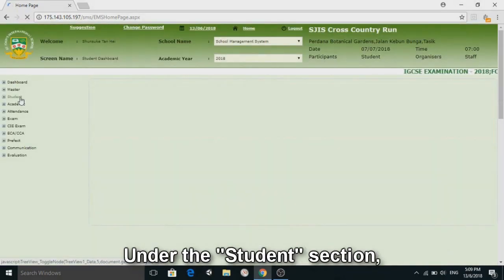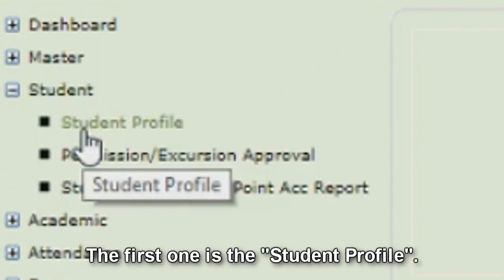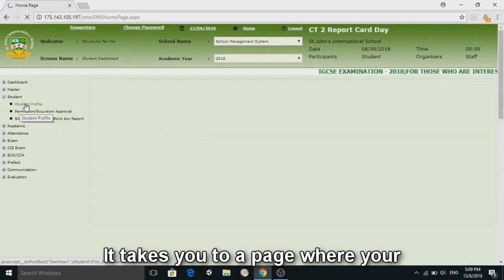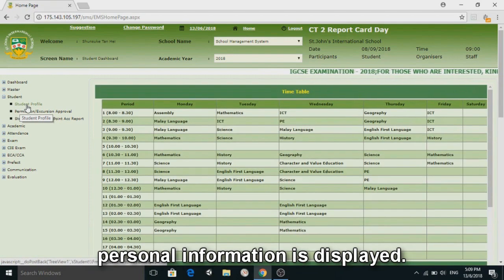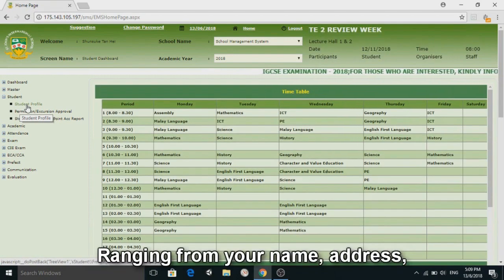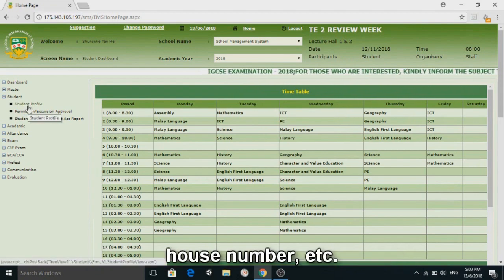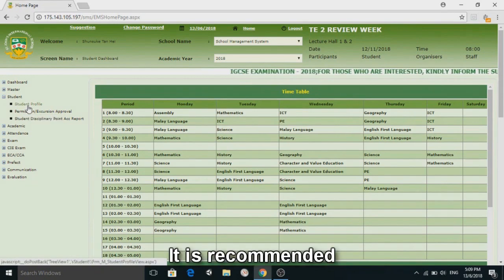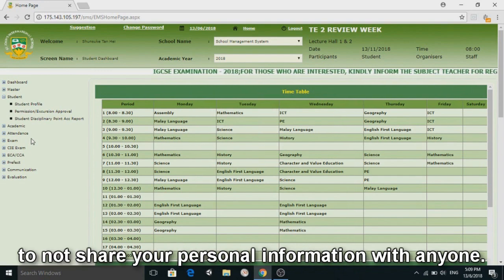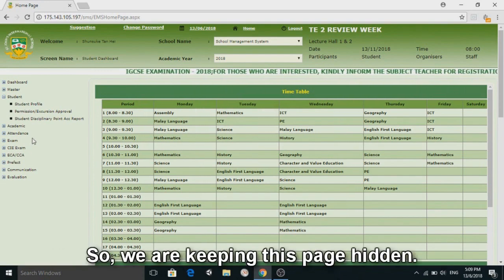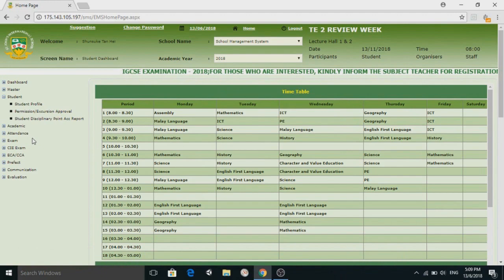Under the student section, there are 3 links. The first one is the student profile. It takes you to a page where your personal information is displayed, ranging from your name, address, house number, etc. It is recommended to not share your personal information with anyone, so we are keeping this page hidden.